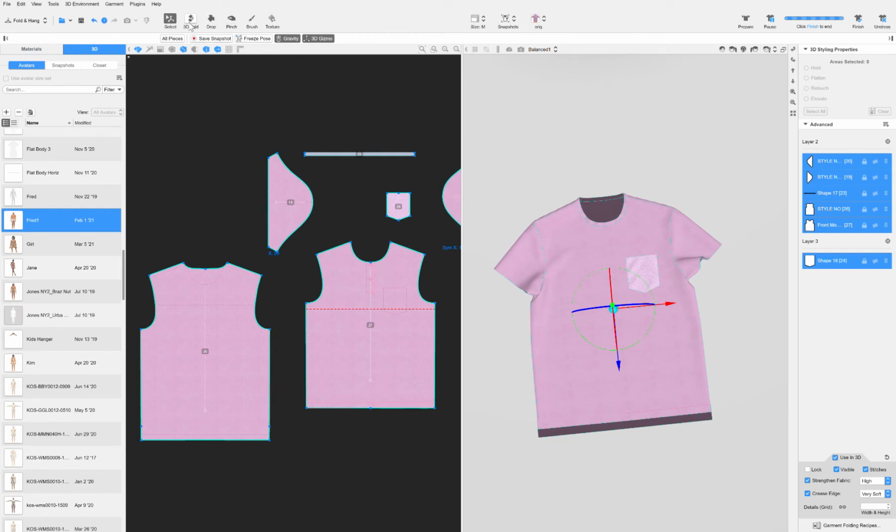So I'm going to go into 3D Fold right next to Select. And when I hover over my garment, I can see that there is a pink line attached to my mouse. I'm going to click where I want that line to be, and then if I want to rotate the angle of that line, I can use my green circle part of my gizmo to change that angle. So maybe I want it horizontal.